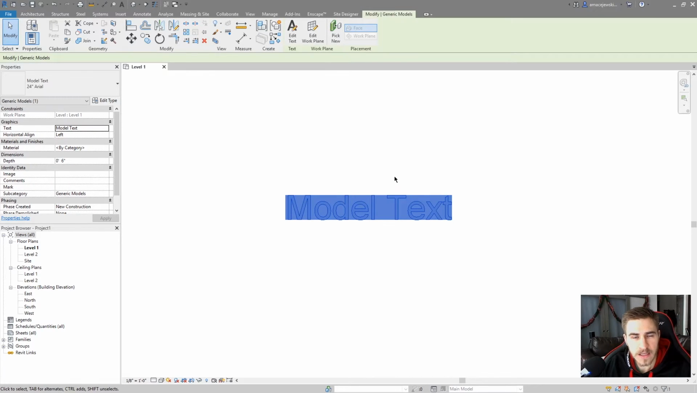So when I click this, let's look at the instance properties here. We've got the work plane. Right now I'm on just level 1 out of the box template. And of course it puts it on level 1. You can always change the work plane or pick a new host. Later on we might do that.